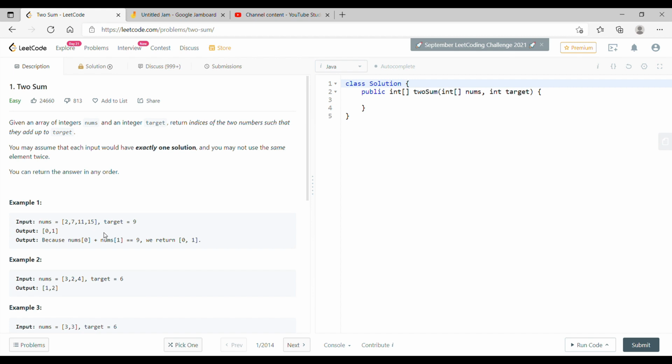So we can use the two pointer approach. One pointer will be at the starting of the array, and another pointer will be at the end of the array, and we can start to increment and decrement the pointers as and when required.